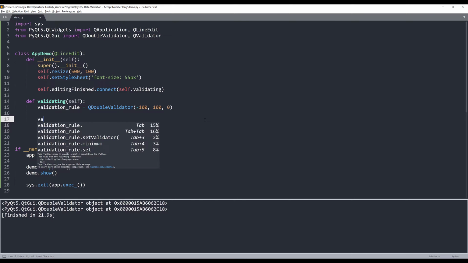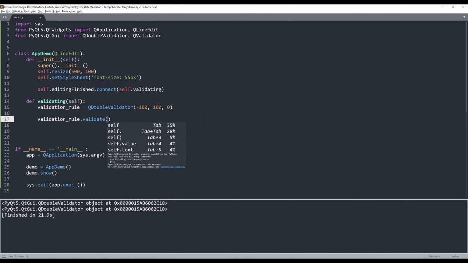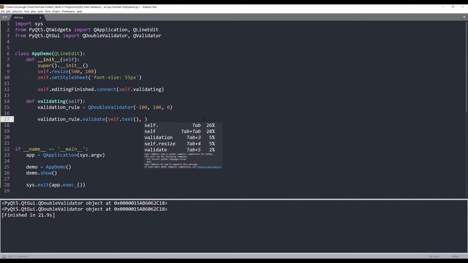Now we want to take the validation rule object and insert the validate method to perform the validation. For the first parameter, we need to provide the text we want to validate, and it's going to be the input field text. So it's going to be the self.text method. The next parameter is the unique identifier that you have to provide yourself, and the identifier value must be an integer. I'm going to assign 14. And let's just print the content to see what the output looks like.